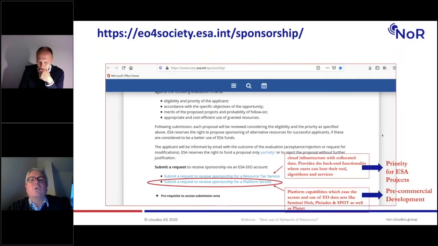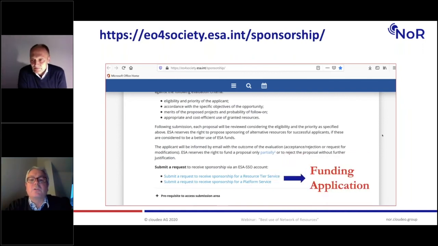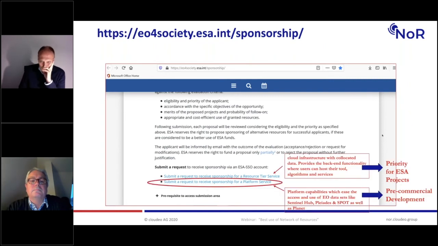We are rather quick. We go back to this page with the sponsorship, and there we see basically two branches. One is for the resource tier service, and the second, so these are cloud infrastructure with co-located data, and the next is the platform service. And there we go for the funding application. Next, please. So we'll focus here on the platform services. The platform services, this is access to Earth observation data from the Sentinel hub with Pleiades and SPOT, and also Planet data. The first branch, the resource tier services with the cloud infrastructure and the co-located data, there is a certain priority for ESA projects. So we'll focus in this case on the platform services. Next one, please.